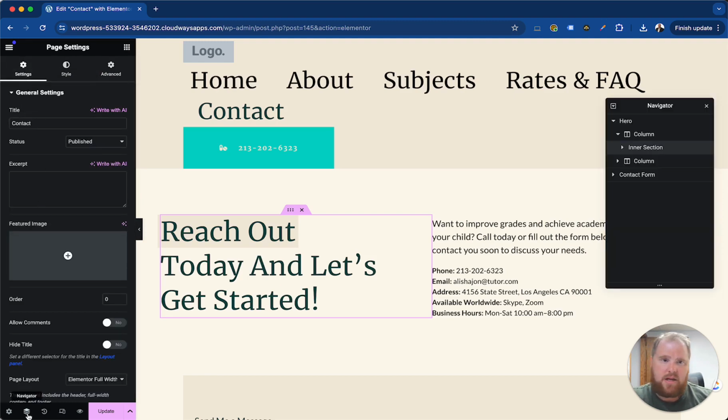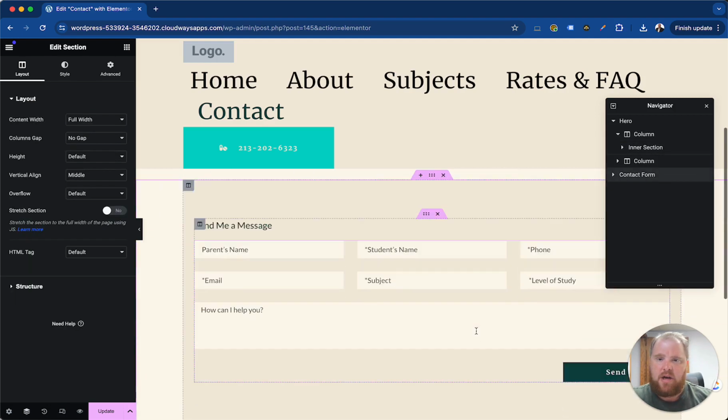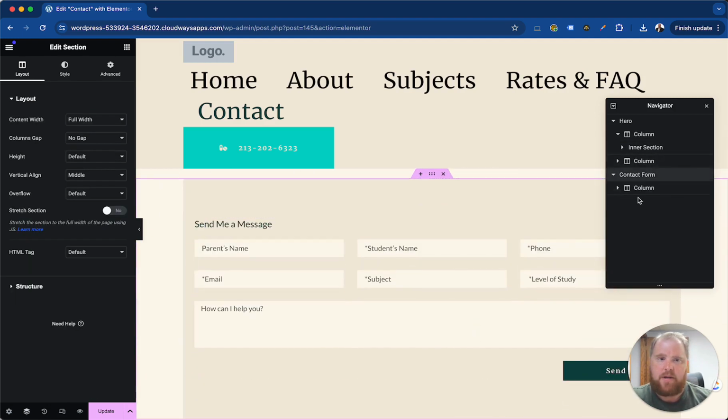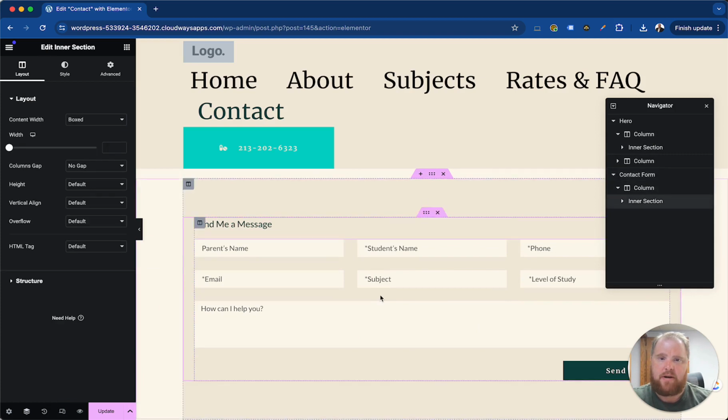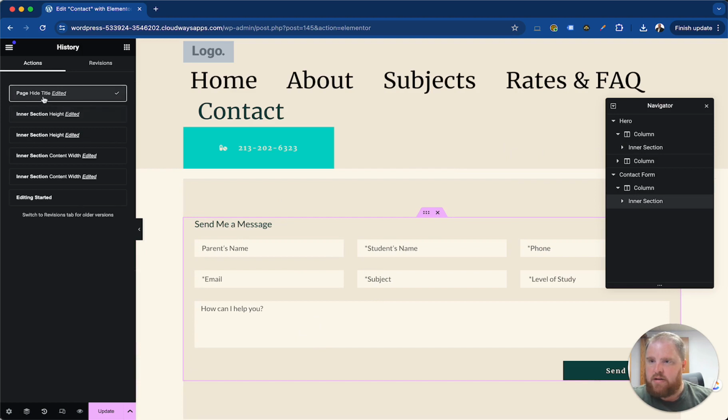Navigator is on the right here. That's just a quick and easy way to select elements in the page without having to click and drag in here. History, so this is a history of all the changes that were made to the page, so you can easily revert back if you wanted to.